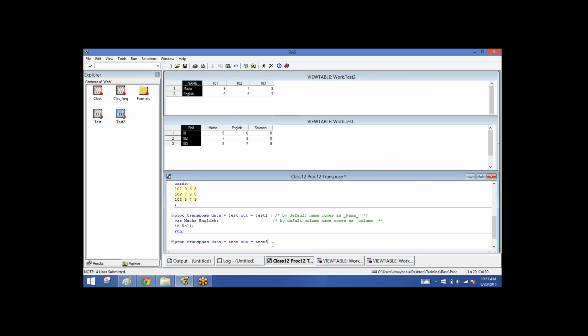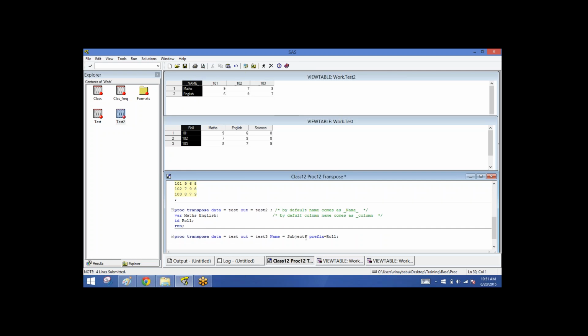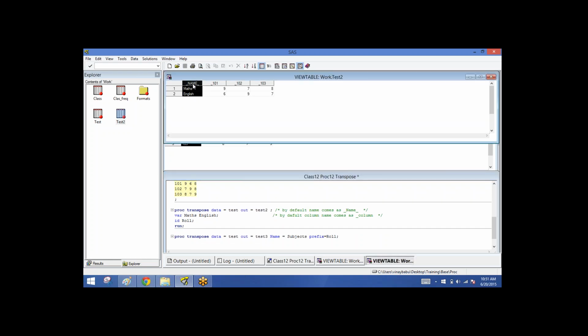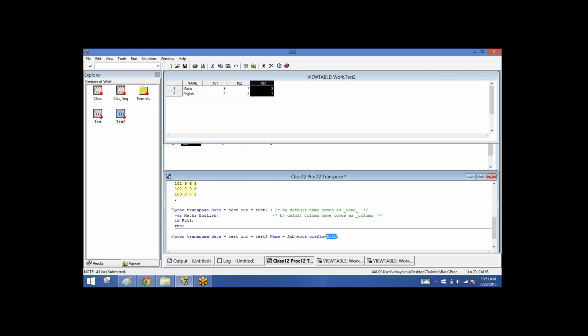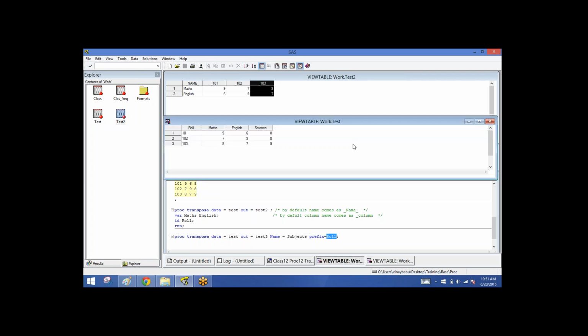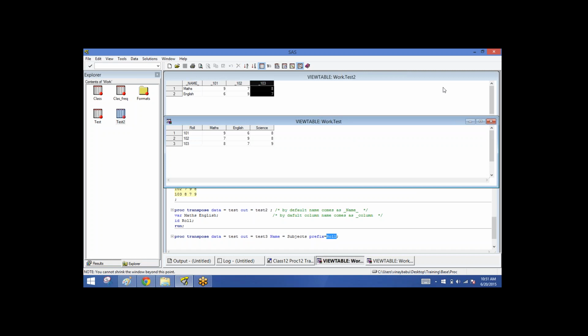So I want to create one more data step. Test is equal to test3. I want to name this underscore name underscore as subjects. So for that, I need to use name is equal to subjects. And instead of adding an underscore before this 101, 102, 103, I want to add roll. I want to add roll number of the student.